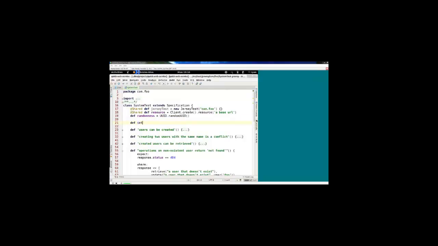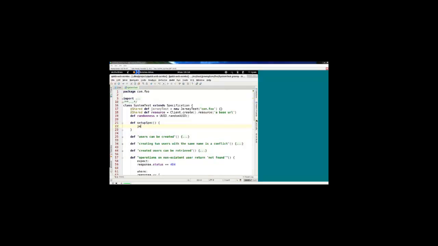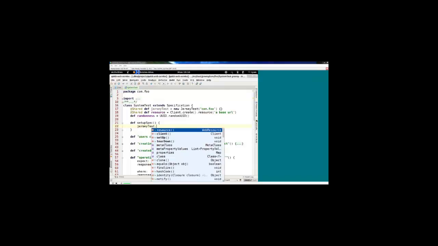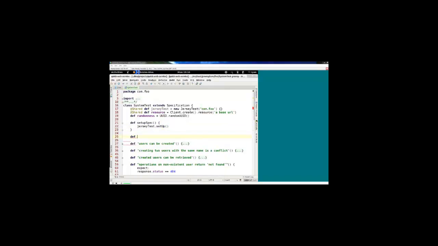So given that it's a shared resource, we don't just use setup, we use setup spec, which is equivalent to a JUnit before class. We say Jersey test setup, and then honestly, I traveled too far today. I can't say the right word. Wrong words going out of my mouth. Cleanup spec. Metrically is the word I was looking for. Cleanup spec, we want Jersey test tear down. Okay.